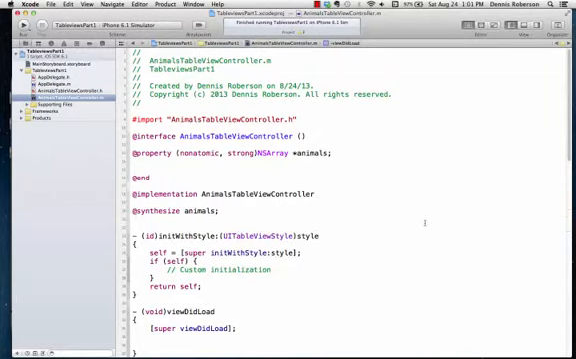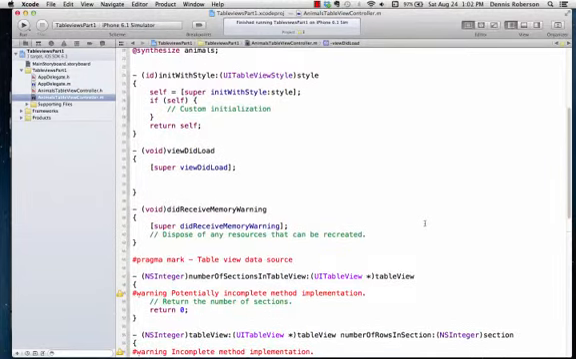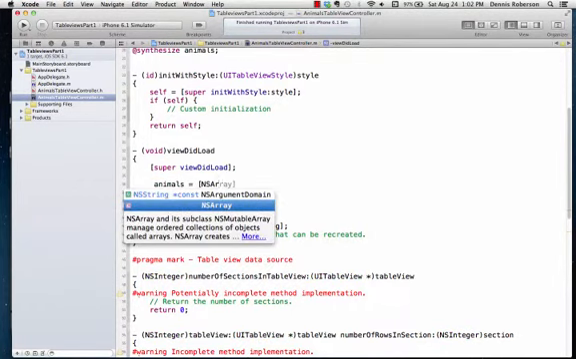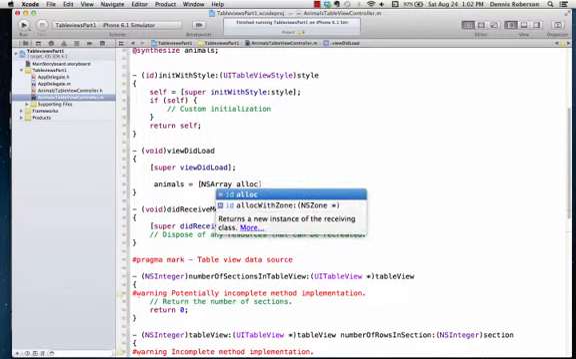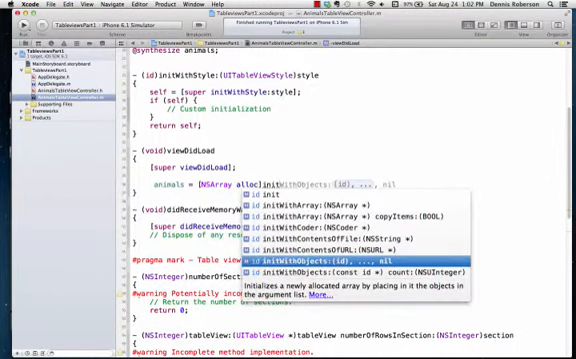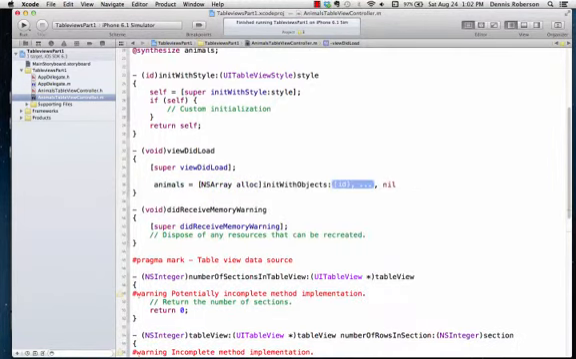So we need to allocate and initialize our animals array, and the best place to do that is in the viewDidLoad method. So we'll start off by coding our array using conventional syntax. So we begin with animals equals NSArray alloc, and we want to init with objects. And we can just start adding our objects now.